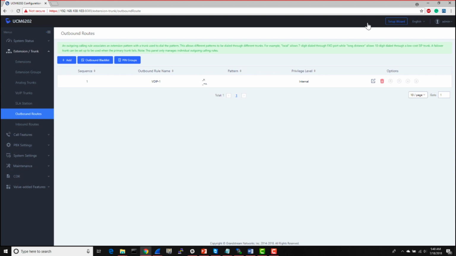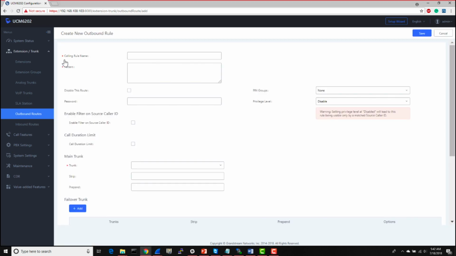Now that I have that outbound route set, I'm going to go ahead and now test it. So I'm going to go ahead and call my cell phone. And there my phone is ringing. Perfect. Alright, moving forward, let's go ahead and test the analog lines.